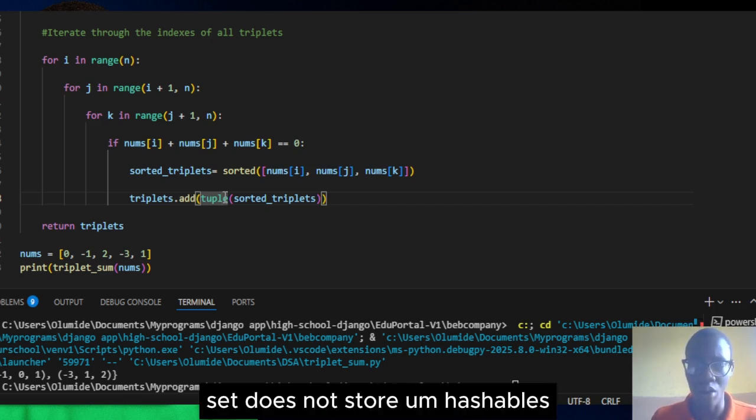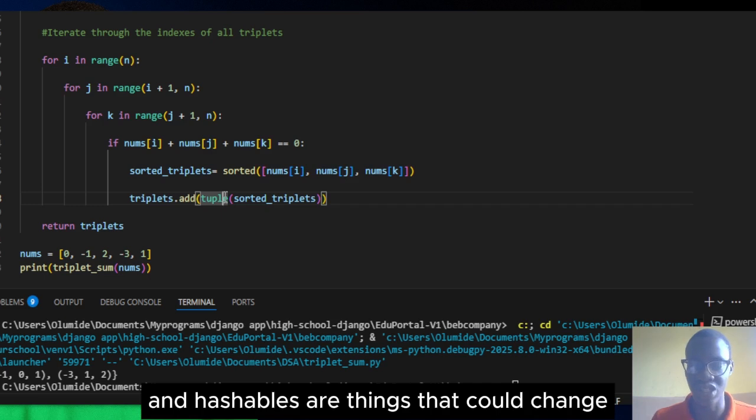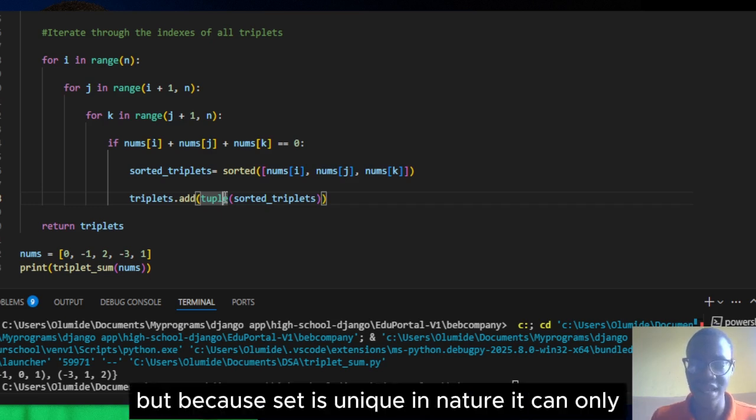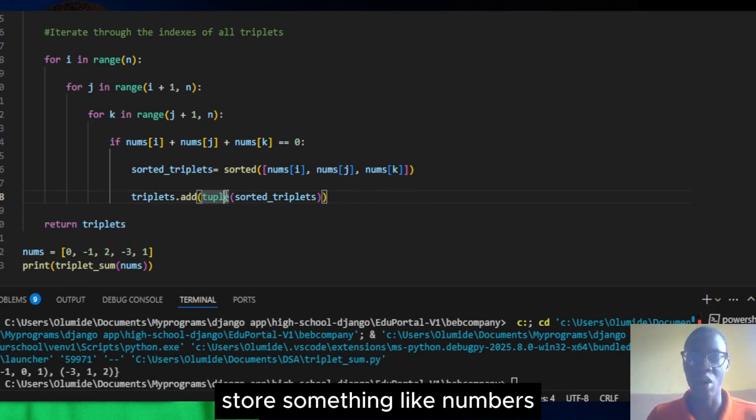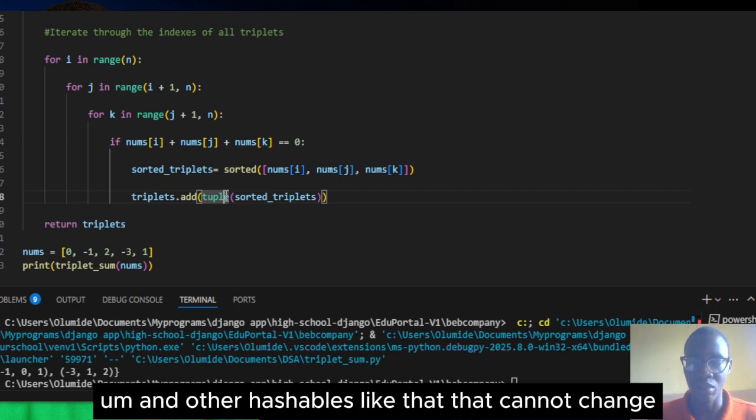store mutables, it only stores hashables. Mutables are things that could change. You understand? Because a set is unique in nature, it can only store something like numbers, strings, tuples, and other hashables that cannot change. Hope you understand.